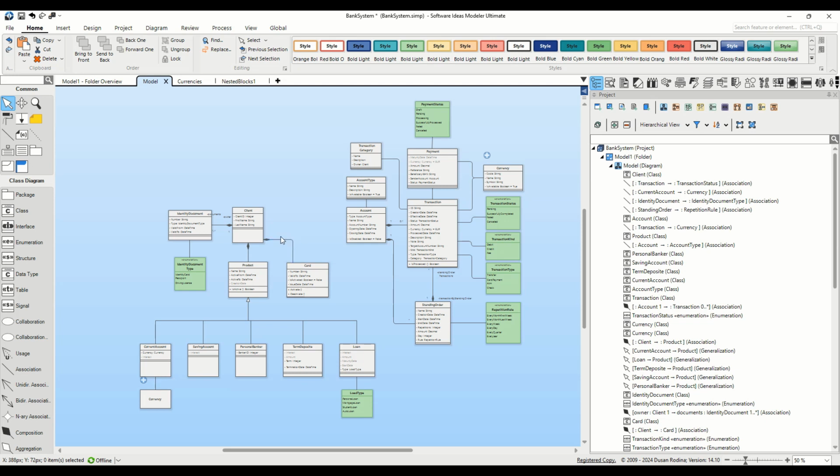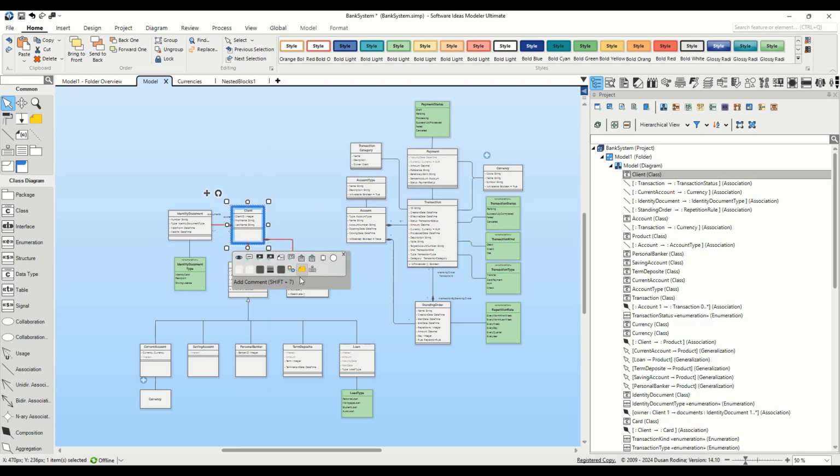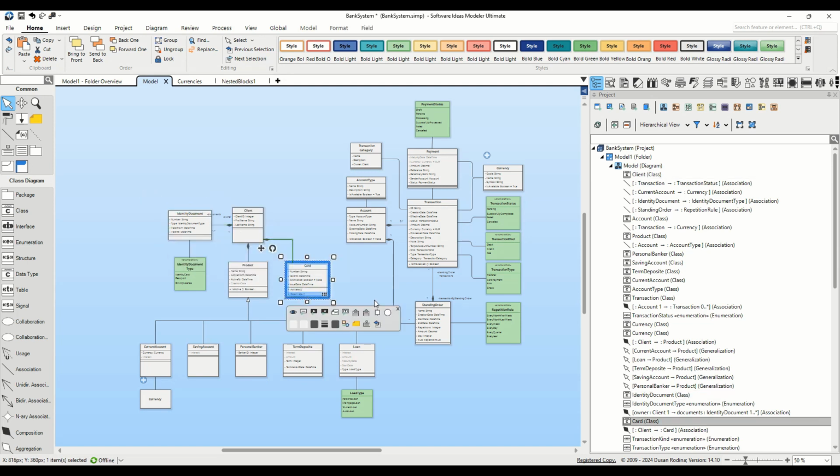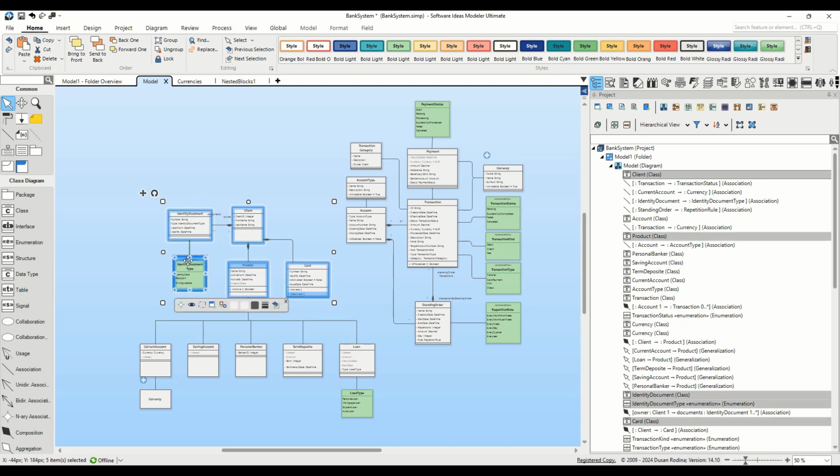Let's start with the basics. To select an element in your diagram, simply click on it. This action deselects any other elements and highlights your chosen one. Now, what if you want to select multiple elements? Easy. Hold down the Control or Shift key and click on additional elements. You can add as many elements to your selection as needed.